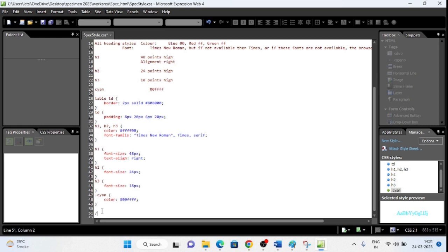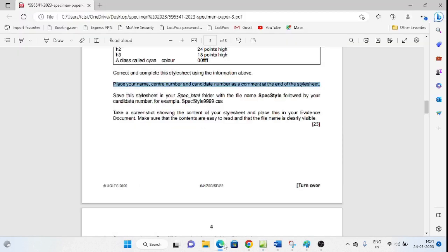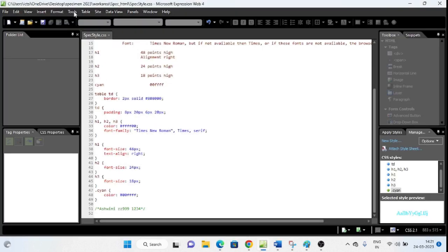So how do you write a comment? Slash, asterisk, then name, center number, and candidate number. Suppose candidate number is 1, 2, 3. Now to close the comment, how will you close it? Asterisk and slash. Okay. Now save this. So this is how we write a comment in CSS. So in the form of comment, your name, center number, and candidate number should be there at the bottom of the style sheet. Save the style sheet in your specimen HTML folder with the file name specimen style followed by your candidate number. So save the style sheet.